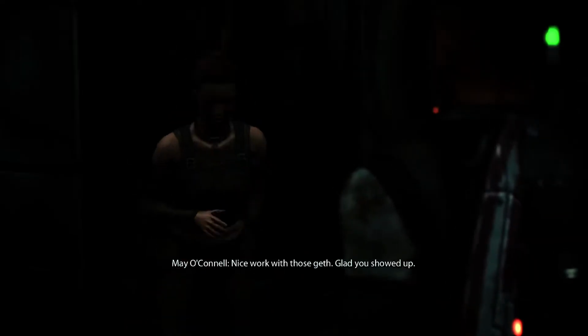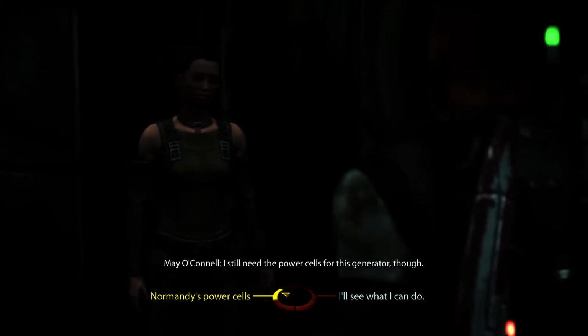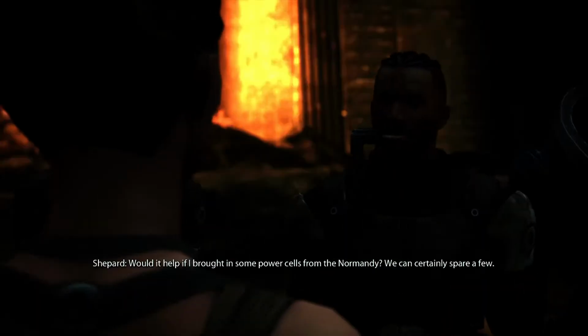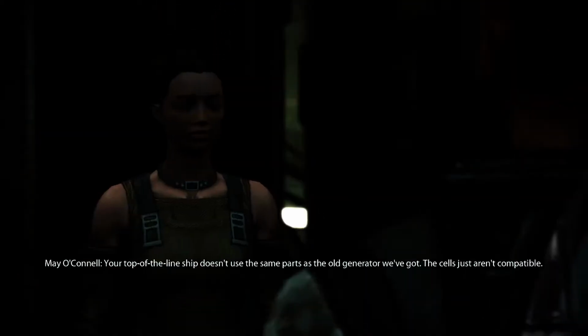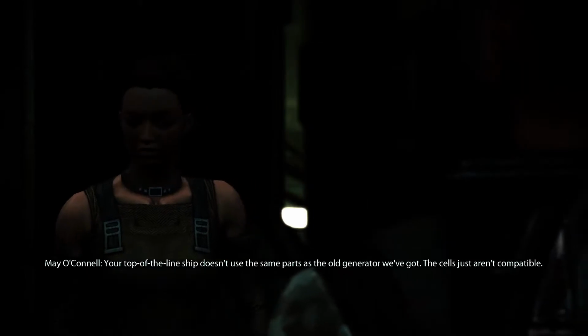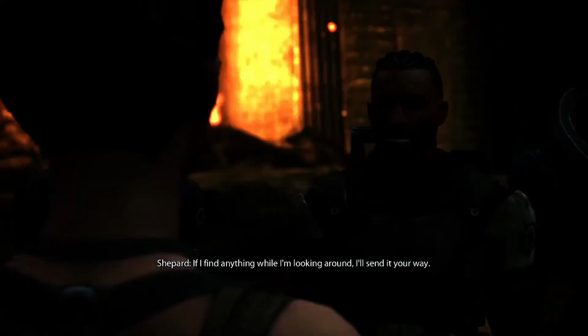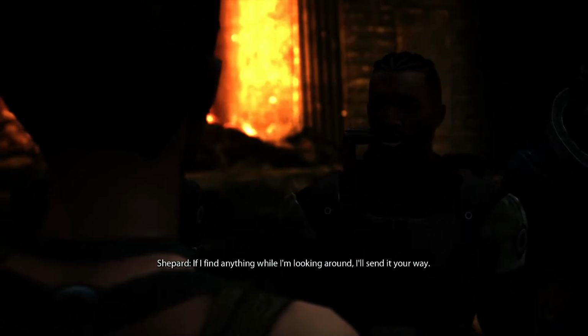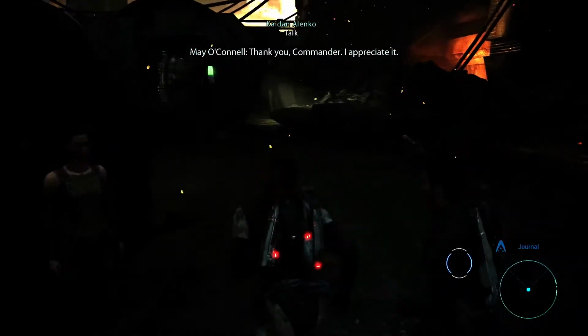Nice work with those Geth. Glad you showed up. I still need the power cells for this generator, though. Would it help if I brought in some power cells from the Normandy? We can certainly spare a few. The top-of-the-line ship doesn't use the same parts as the old generator we've got. The cells just aren't compatible. If I find anything while I'm looking around, I'll send it your way. Thank you, Commander. I appreciate it.